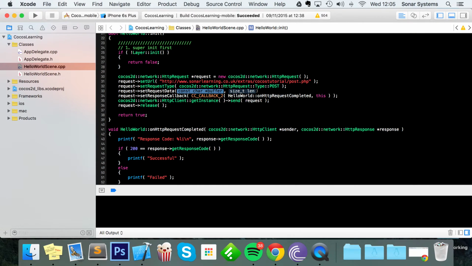This takes two parameters. The buffer, which is essentially a string of what data you're sending, though it's a char array basically, but you can think of it as a string. You can put numbers in there, that's fine as well. And the length is the length of the string.